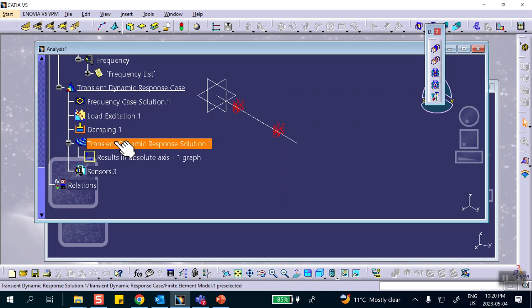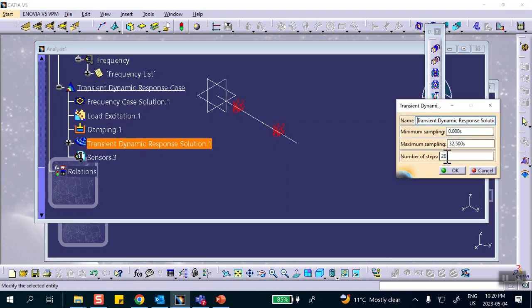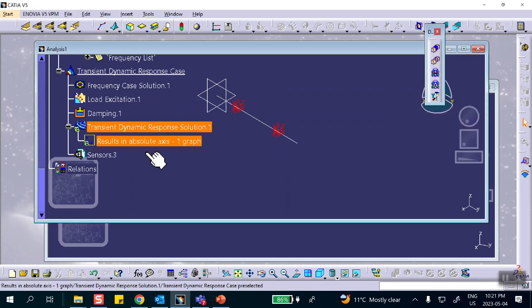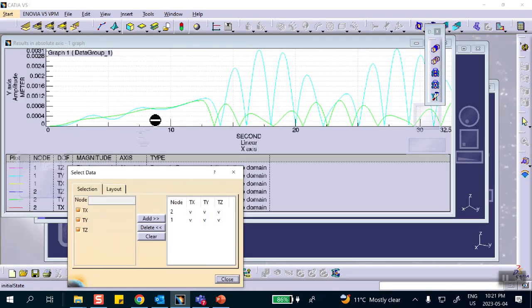Go back here to the transient dynamic response. Instead of 20, make it 200. I'm going to make it 2000. In reality, what you should do is gradually increase this from 20, say, to 200, look at the results, then to 2000 or 1000, look at the result. Once things don't change that much, you know that you have selected the appropriate or reasonable number. We say okay, now once again, I double click on that plot right here in the tree. You see that? Jaggedness is gone.